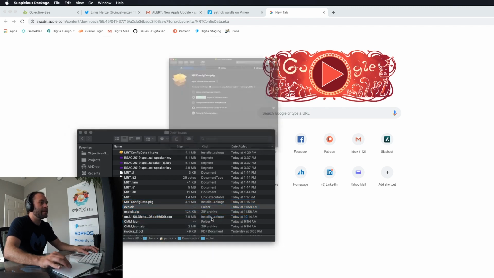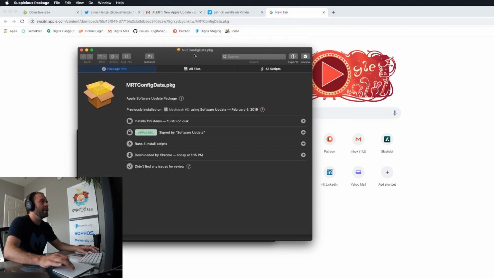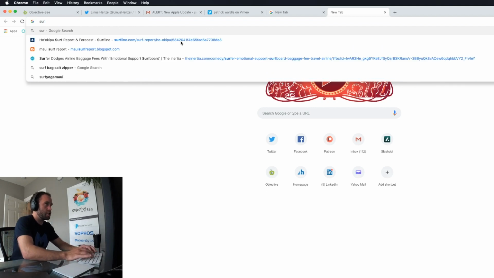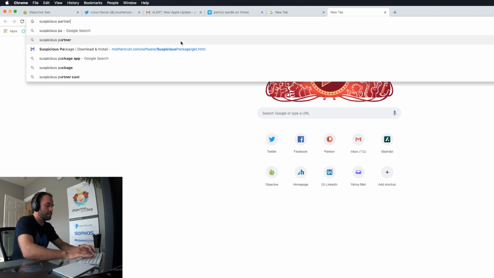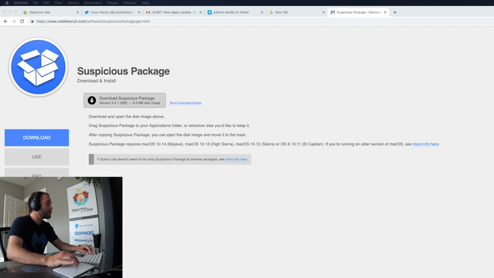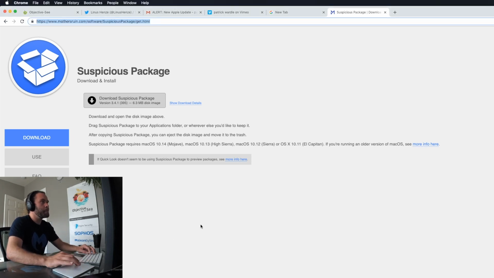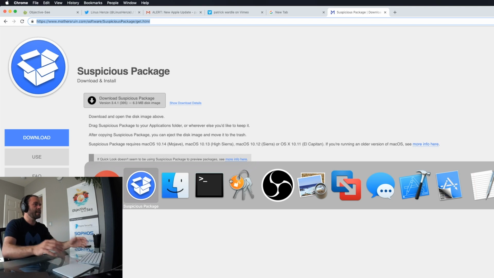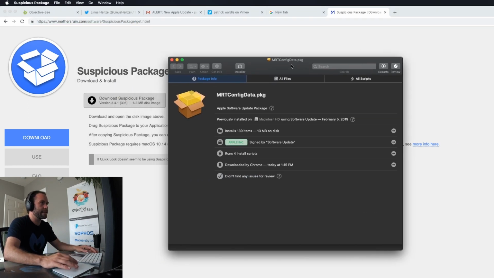We can open MRT with a program called Suspicious Package. And I really like Suspicious Package because what it does, and let's just grab the URL for that. Suspicious Package. Here we go. And I'll post this link here. If you're doing any malware analysis, and the malware is coming to you in a PKG file, this is a great utility because it can analyze a PKG file for you without actually executing or mounting the PKG. Now you can do this from the command line as well with like pkgutil --expand or something, but I really like this UI component, and we'll show you why in a second.